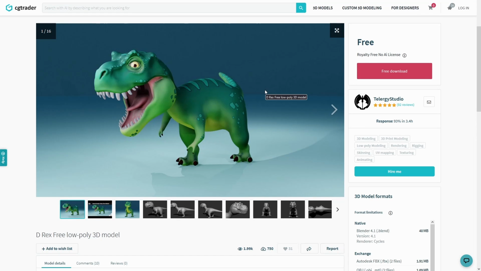Well, first of all, we need to grab the D-Rex model, and to do that we have to go to the link down in the description. You're gonna see there's a link for this model here that's going to bring you to CG Trader, and this character is completely free, so you don't have to worry about it.